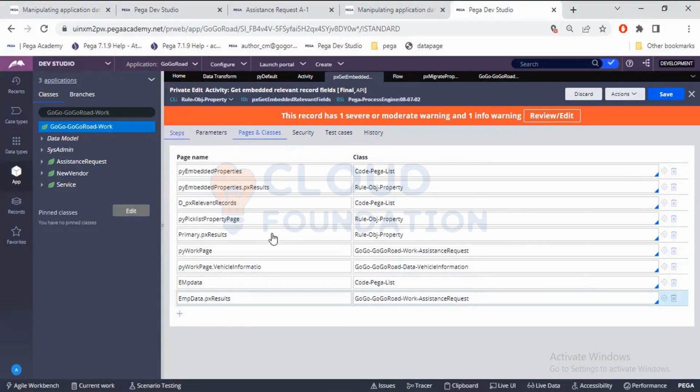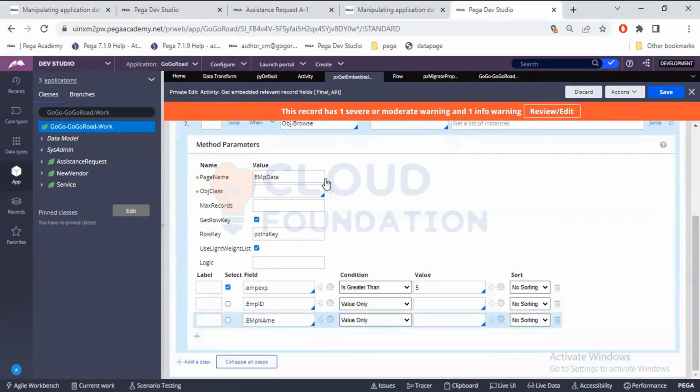You understand the basic idea, right? What is the Obj-Browse? Obj-Browse is to fetch multiple records from a database. And what is a page name? Page name is used to store the records which we are fetching from a table. Class is nothing but a database table. You have to mention the class from which table we are going to fetch. Suppose if you want to fetch from a different table, that different table will be associated with some particular class in Pega. Whenever you're working in an application, you will get to know that class.